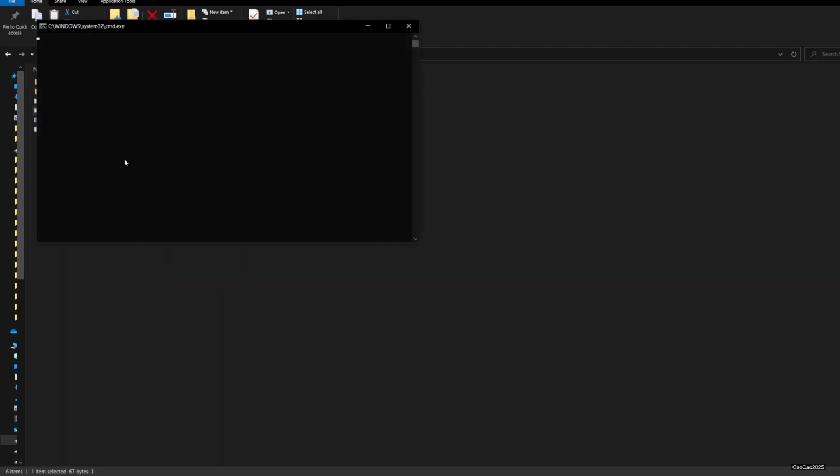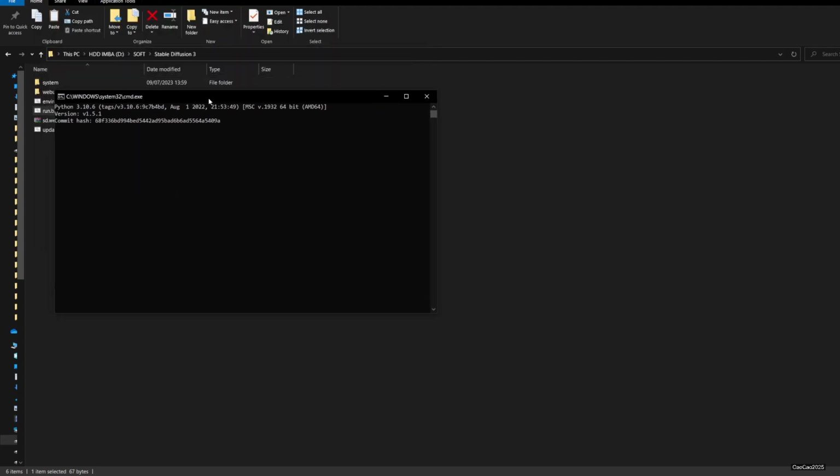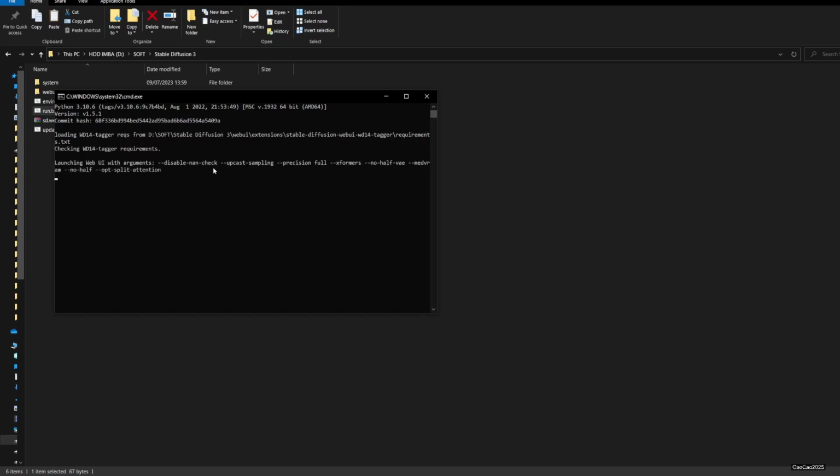Anyway, let's try it. After that, open the run command, and it's going to open up. It's not going to be fast, of course, but it's workable. And I will show you how it generates an image. Of course, I'm going to skip this very long and boring loading part until it's open.